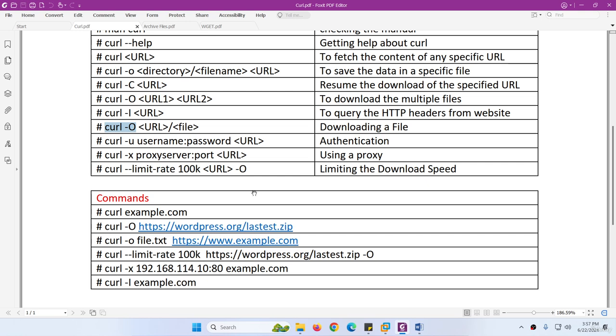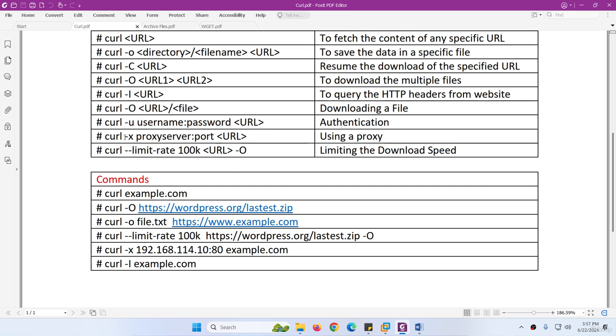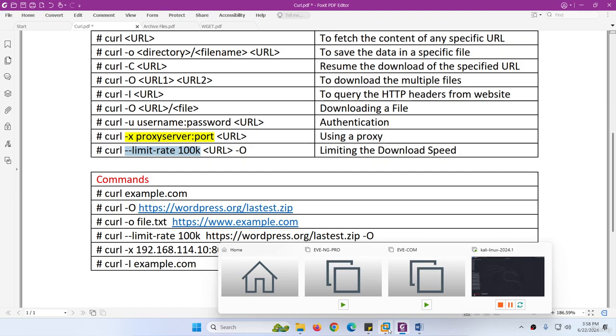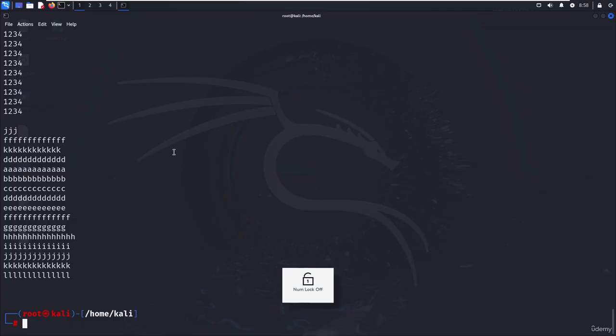If there is any URL which requires user authentication, then you need to use -u, the username, and give the password and download the things. Similarly, if you have a proxy in your environment, you can use -x. And if you want to limit the download speed, you can use limit rate and KBs or whatever. So you can do that one as well. So let's go to our lab to show you how we can use this curl command.